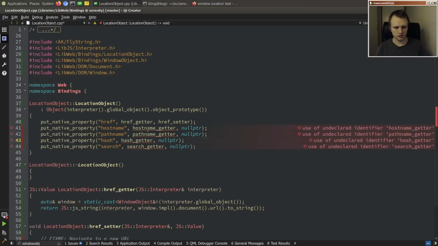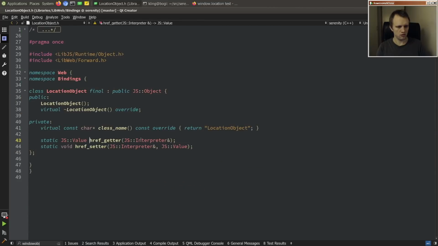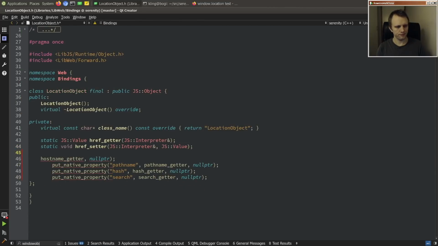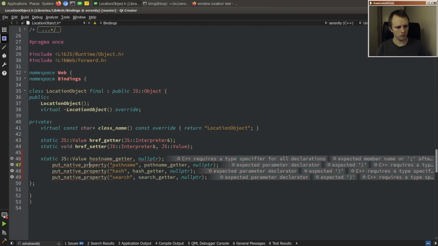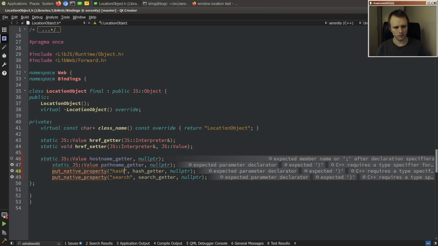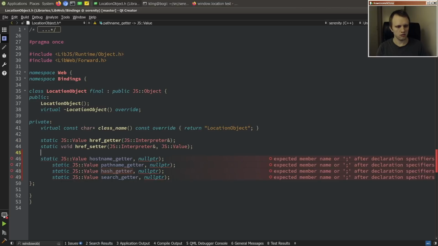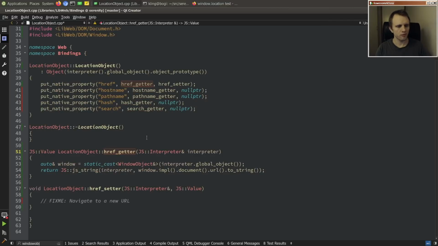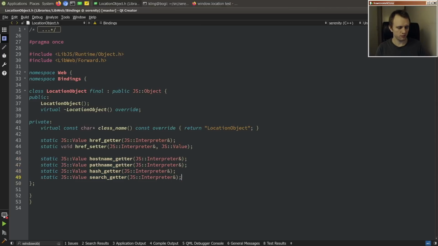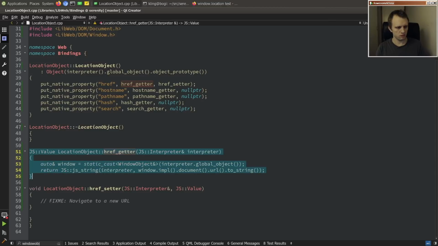All right, it's a healthy collection of APIs. So let's just put those guys here. Okie dokes. Then all we have to do is actually implement them. But I guess they are very similar to the href getter, so we'll just do the same thing.